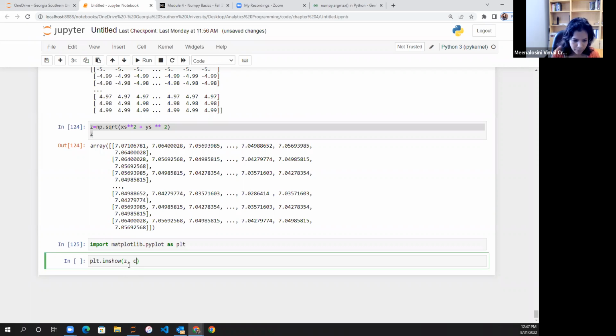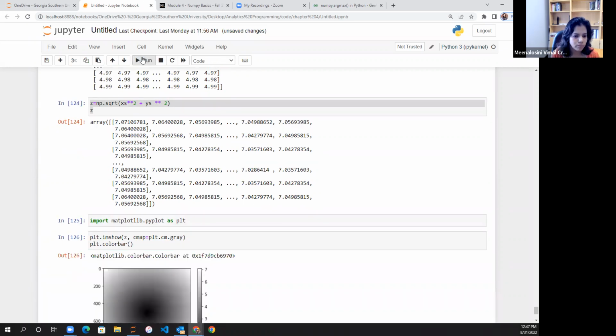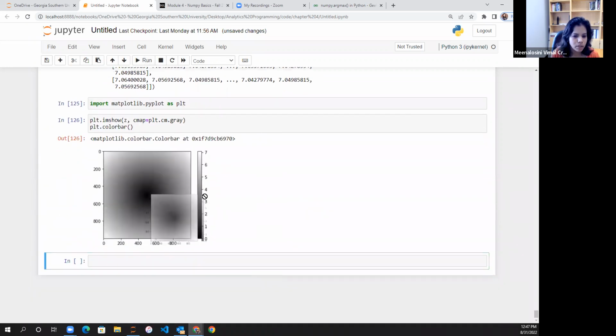So cmap, the color map, where we want a gray mapping. Okay, cm.gray for coloring, and then maybe plt.colorbar, let's create a color bar for this. Let's see how it looks. You can see the color bar. This one will create this 0 to 7 color bar.